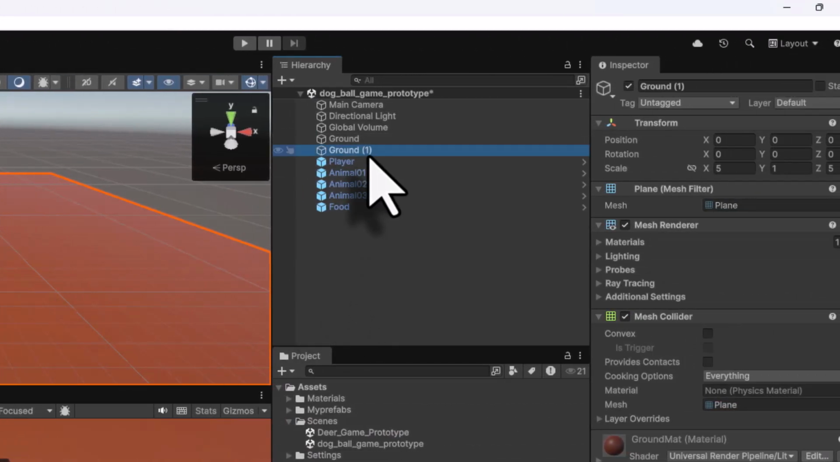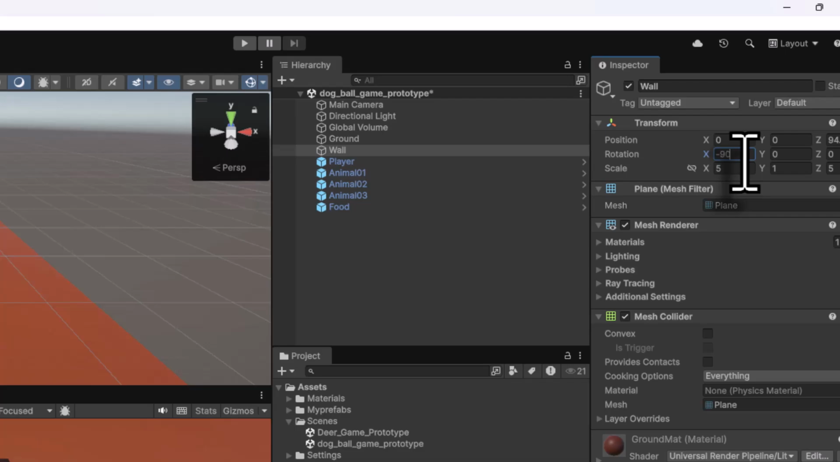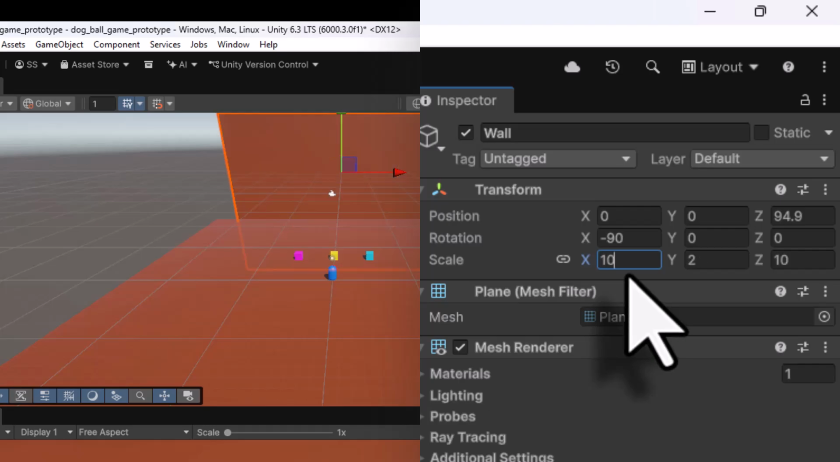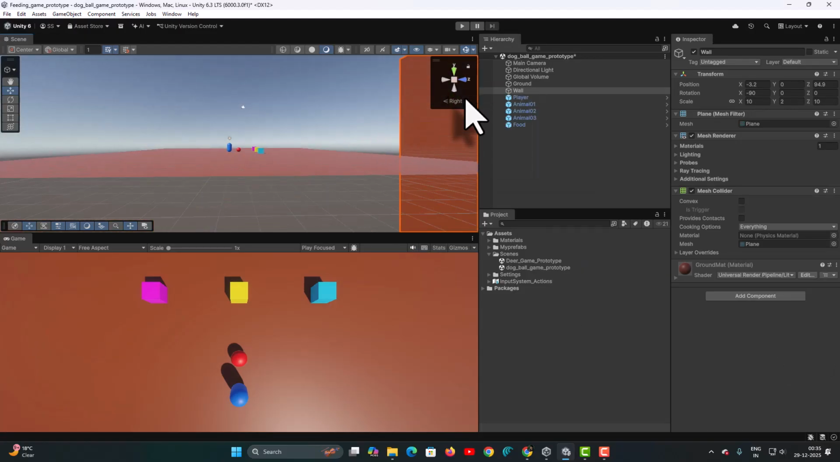I will select ground 2 in the hierarchy, press F2 and call it wall. And then along the x-axis, I will rotate it by minus 90 degrees, and I will scale it by around 10 units. Or I will right click here and come into the right view.